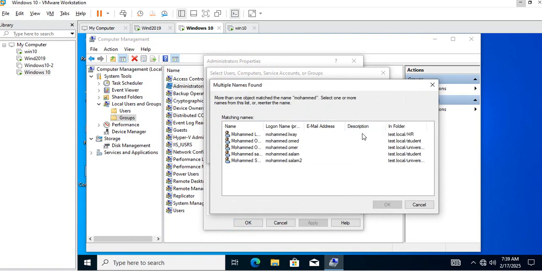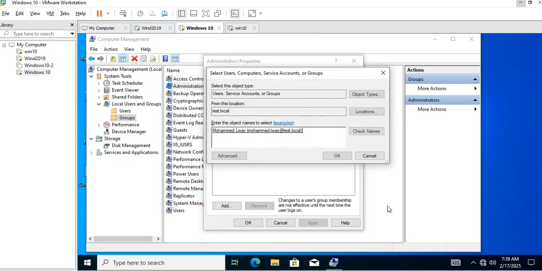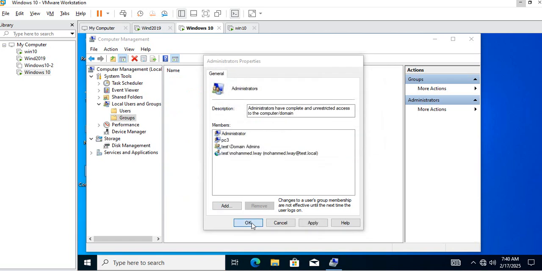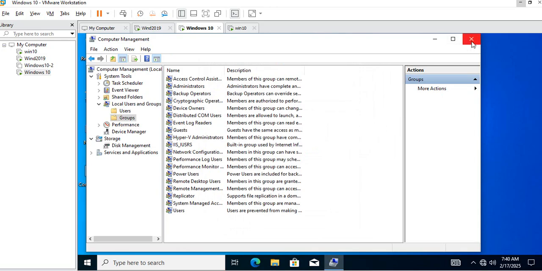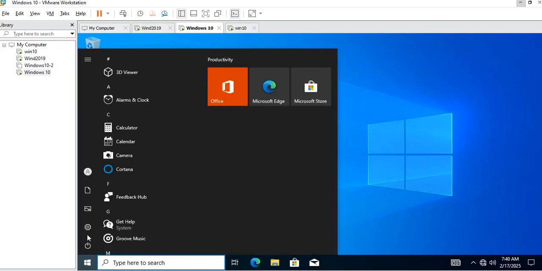We have several Muhammads. I will add Muhammad Luay as he is the complaining programmer, so I don't have to go always and allow him to access something. So I will give him full access and full privilege on this PC. So I will say okay. Now Muhammad can access as an administrator. I will sign out and let Muhammad sign in again.